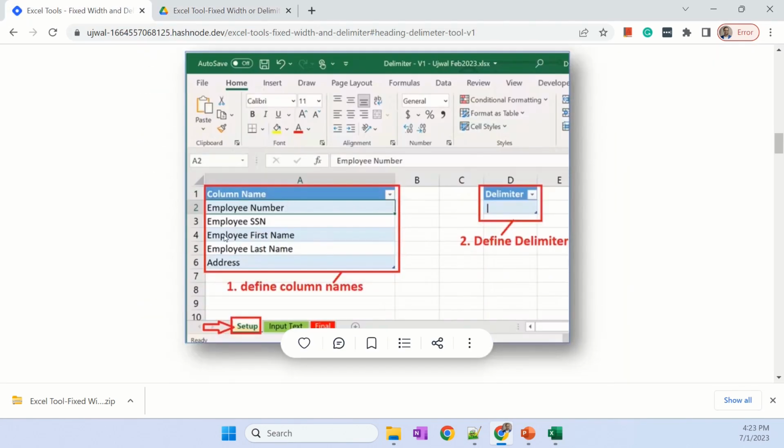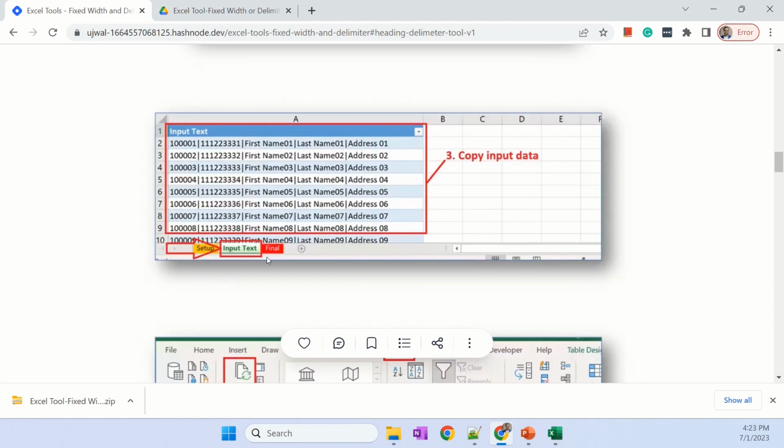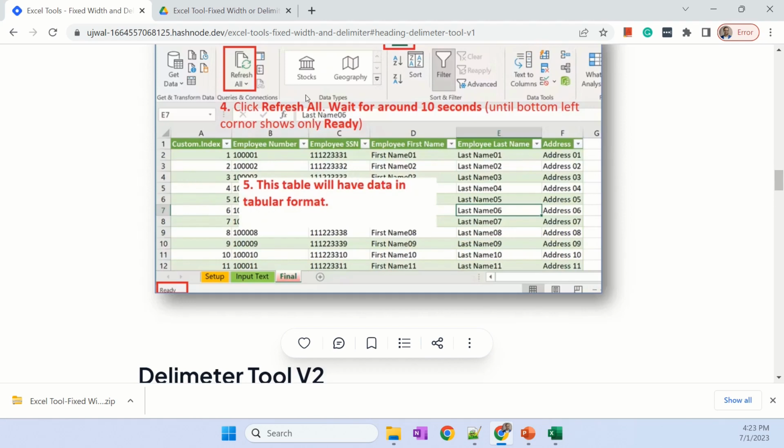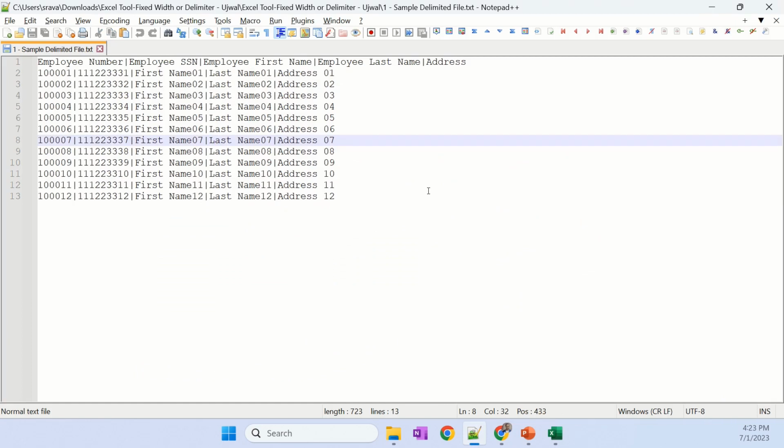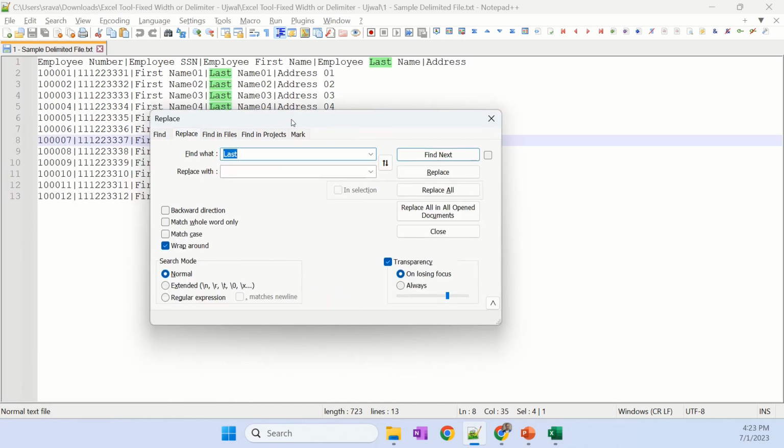First, you define the fields. Second, give the delimiter, third, copy the data, and fourth, just refresh. That's it. Okay, so let's just see. I have shown you a delimiter of pipe. What if the delimiter is not pipe? Then some other delimiter, right? So I'm going to replace the pipe with tilde.